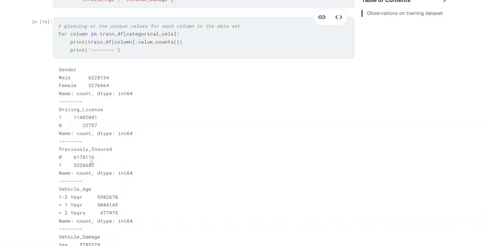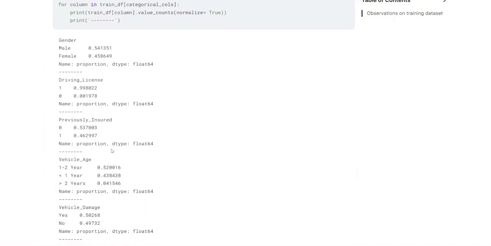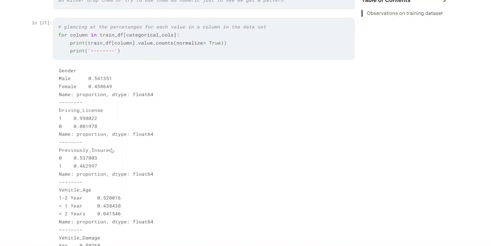Previously insured, what is the count? Okay, balanced. Vehicle age, 1 to 2, less than 1, greater than 2 years, the count is less. Vehicle damage, yes and no, this is also a pretty balanced count. Sometimes count might not be giving us the exact picture and we would want the percentages. So this is again to see what's the male percentage, what's the female percentage. Another way to look at the data.